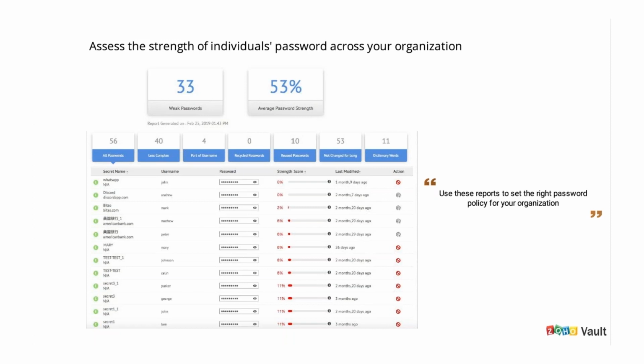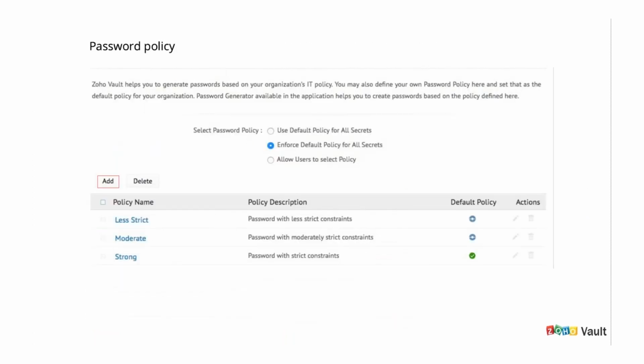So all your passwords are rated on a scale of 0 to 100, with 100 being the strongest. So if you find a lot of people with very poor passwords, you can find out the culprits and ensure that you set up a password policy which is common across your organization. So users will have no other option but to comply with that policy. So let's see how you can set that password policy here.